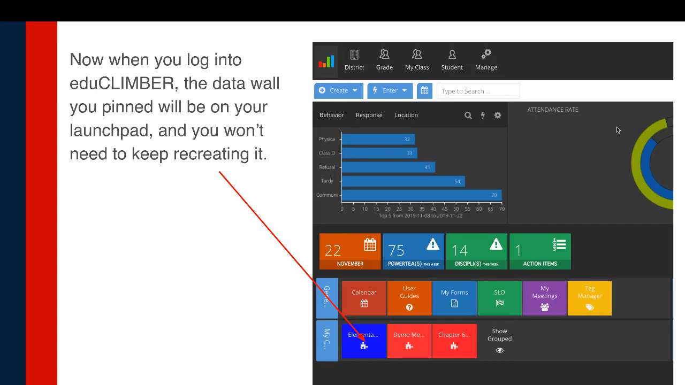After you click Create, if you were to go back to the Launchpad by clicking on the little bar graph in the upper left-hand corner, you would see the collection that you pinned down here under My Collections. Every time you log into eduCLIMBER now, that pinned collection will be down there for you to view so that you don't have to put those filters in there every time.